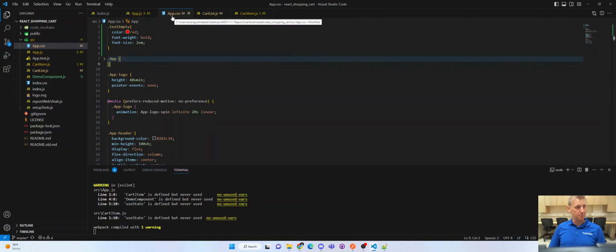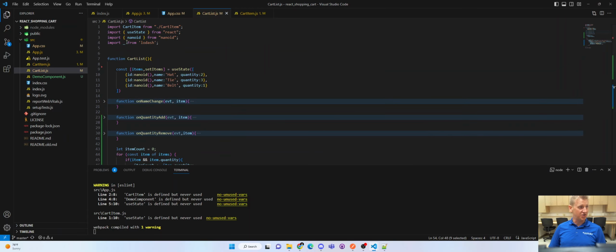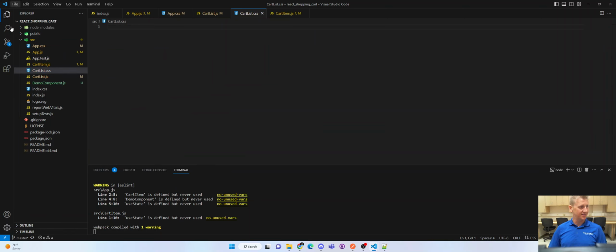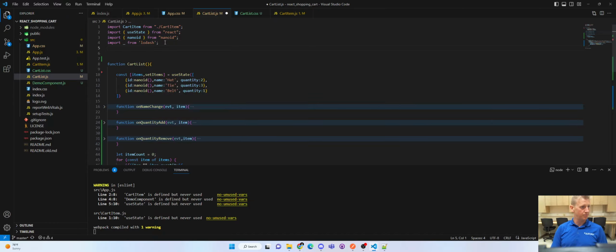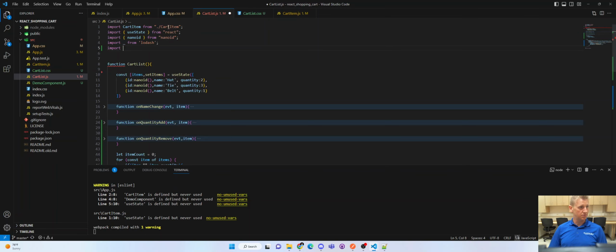It could be at a parent component, like on app. Because you have cart list.js, we could also write cart list CSS, and then you import, and just like here, you look at the syntax, import, and then you give it the path, dot slash cart, like that, right?